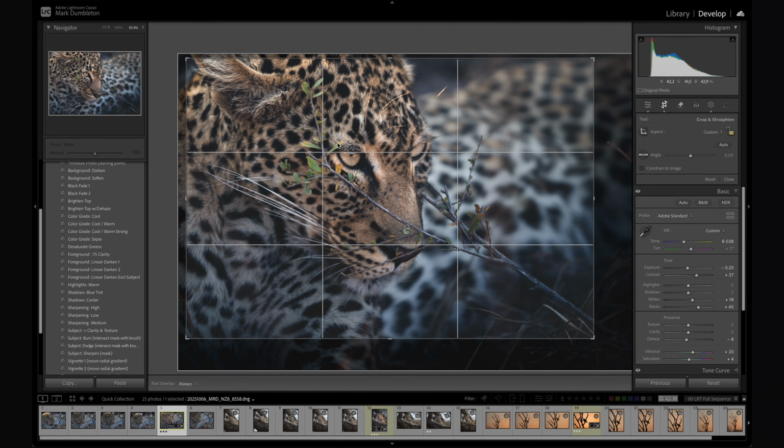And I wanted the eye on roughly a third here, or the eye and the branch, because that is the main focus in this image. Although it's the subject that is the main focus, that branch also tells a little bit of a story here in the image. So I chose to almost put the branch and the eye on that third there.